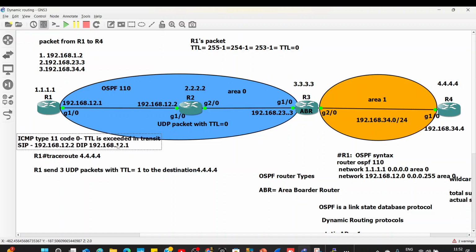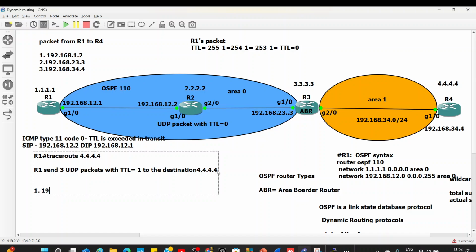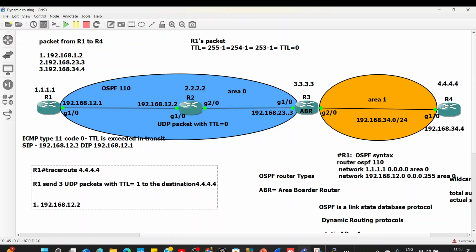Now R1 receives it. Now it will display. What will it display? It will display the first hop, 192.168.12.2. It is telling that TTL is exceeded. So how exactly is it learning the next hops? By ICMP error code, by ICMP error packet.